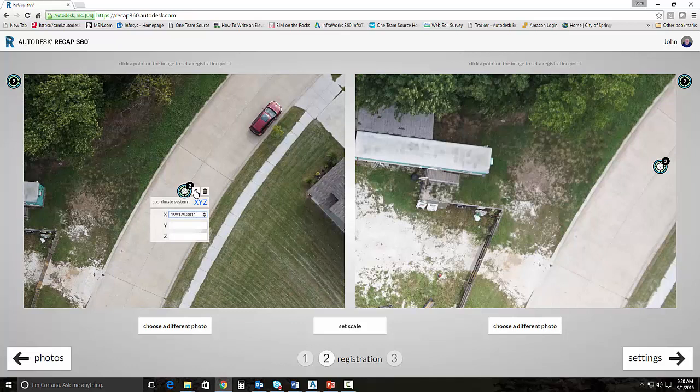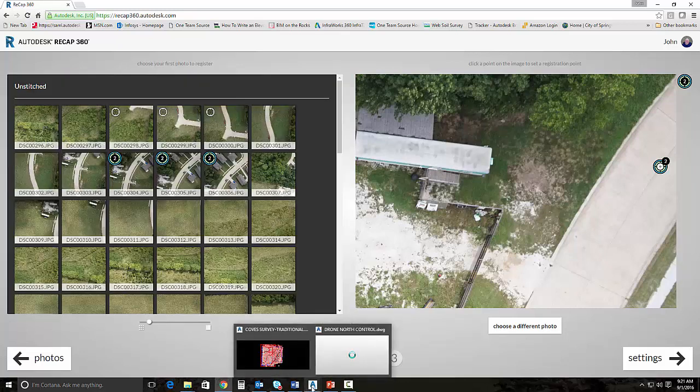199.179.3811. Again, this is the converted coordinate information. 193.151.0104. And my elevation is 374.98. All right. Now, this would be done for all locations that we have control.